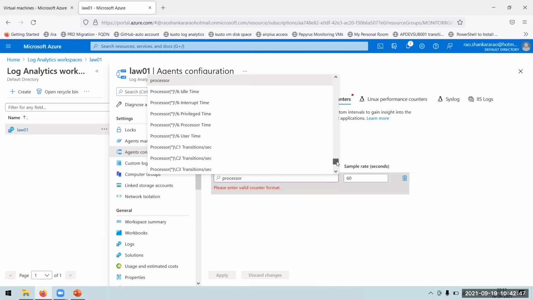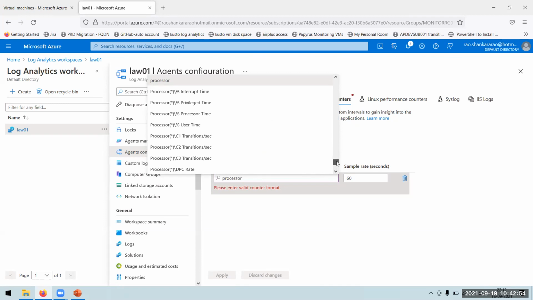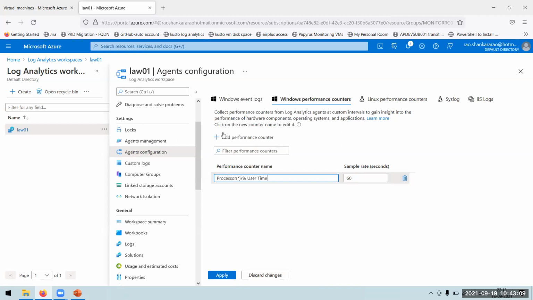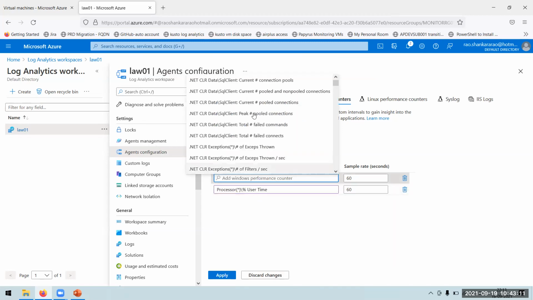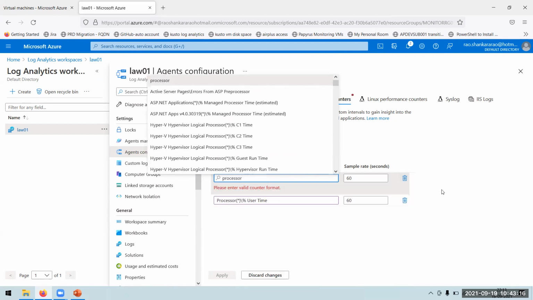Process time, idle time, thread. Processor percentage time, and in that processor percentage time, these are really required. For now, I'll just add a few more. That's it. So processor. Again, let me go there. I just add 2 or 3. That's it.